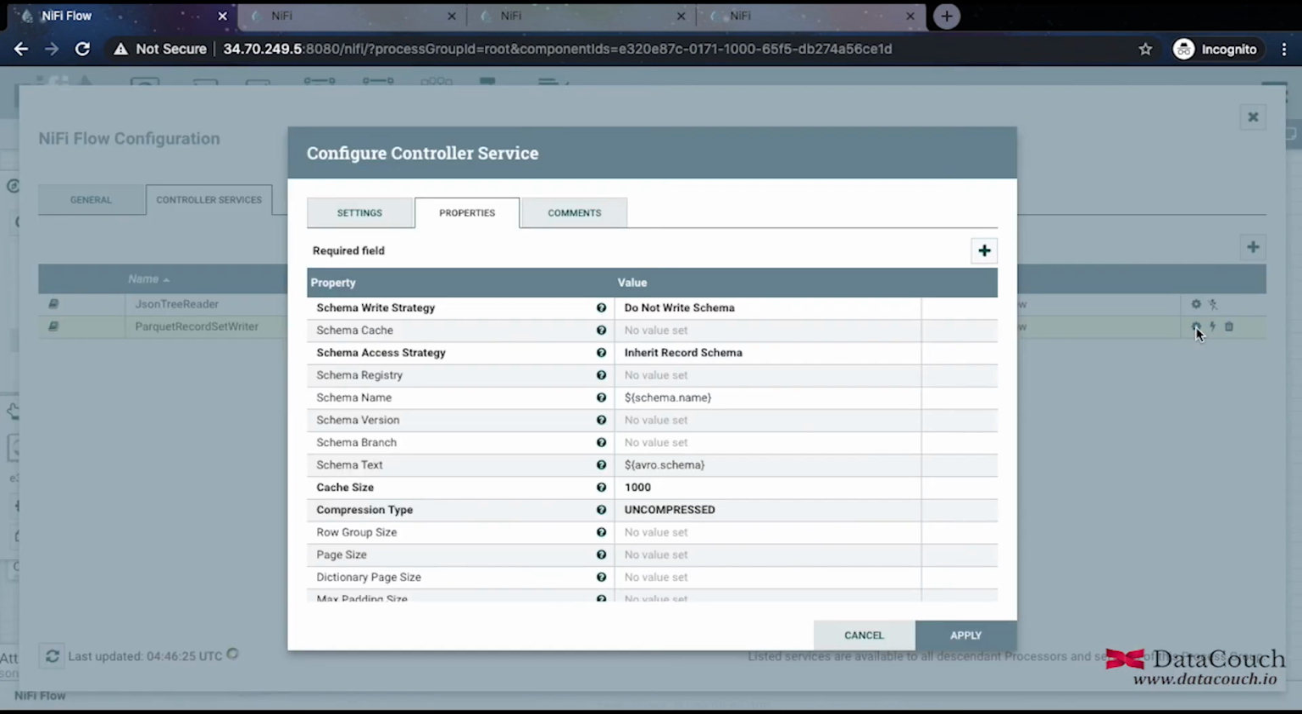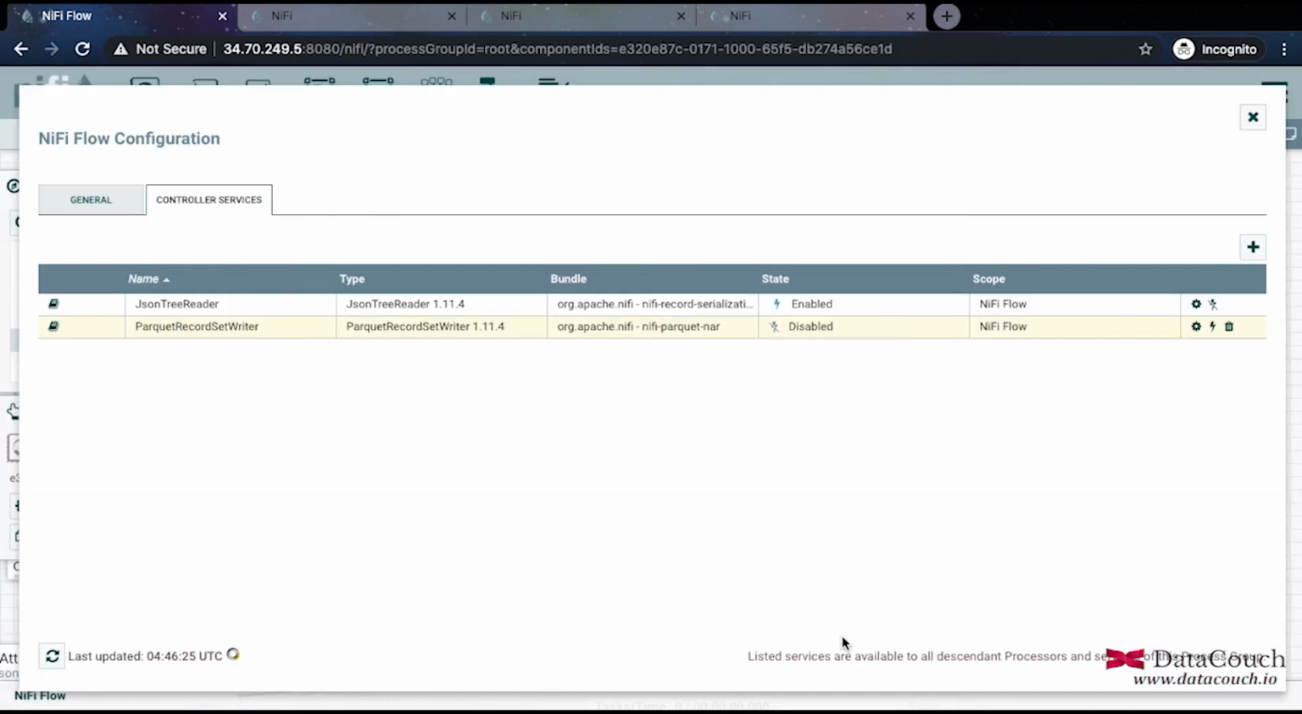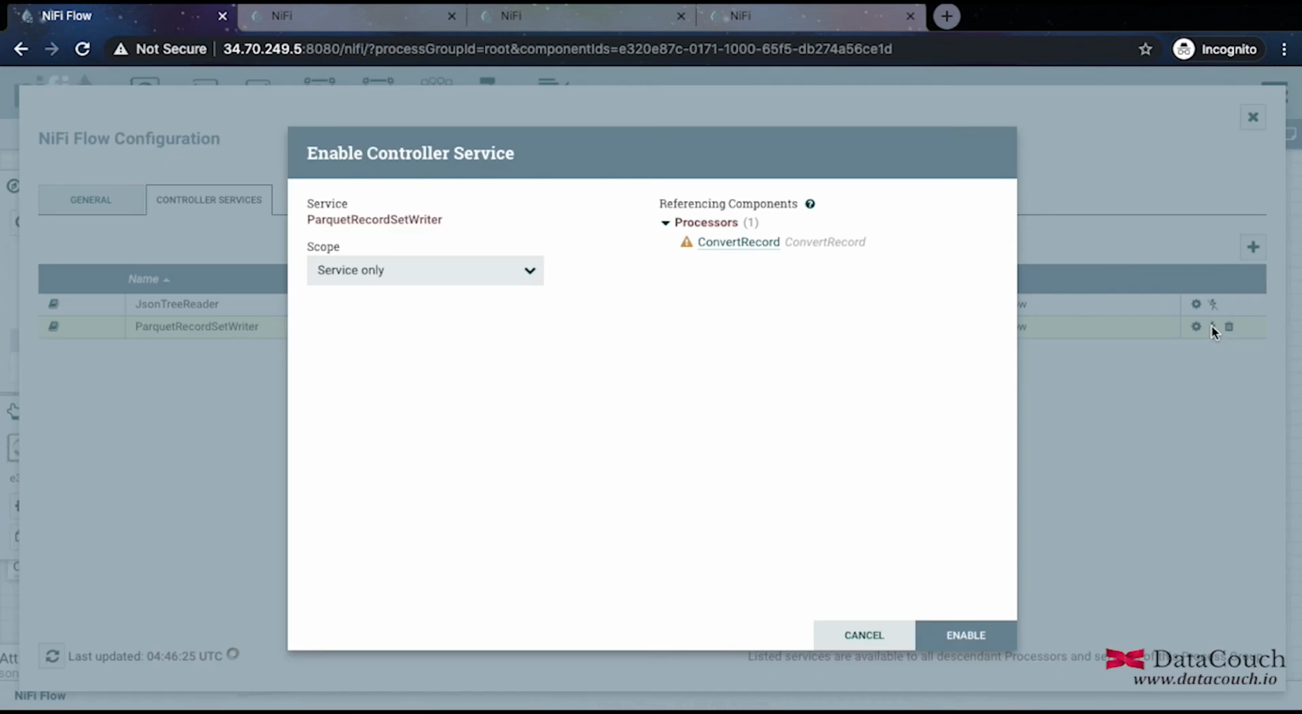So let me go and see whether the properties are set to Parquet 2.0. Yes, this property is already set. I had to disable it because when the service is enabled, then I cannot change the properties. So I'm just going back and enabling this service again. So this is the Parquet writer record set writer service. This is a controller service that has been enabled.